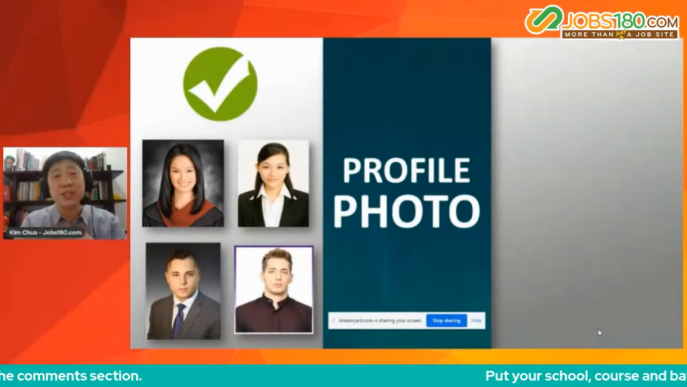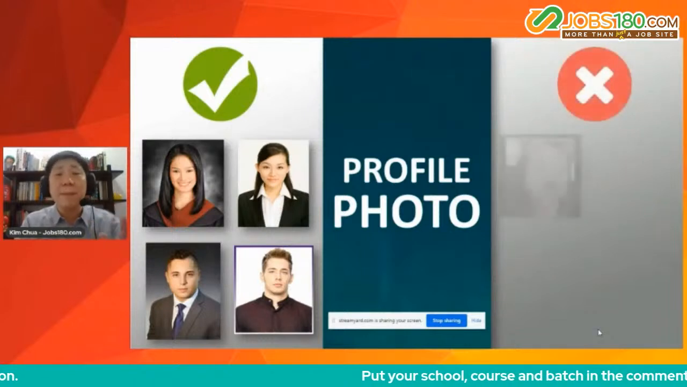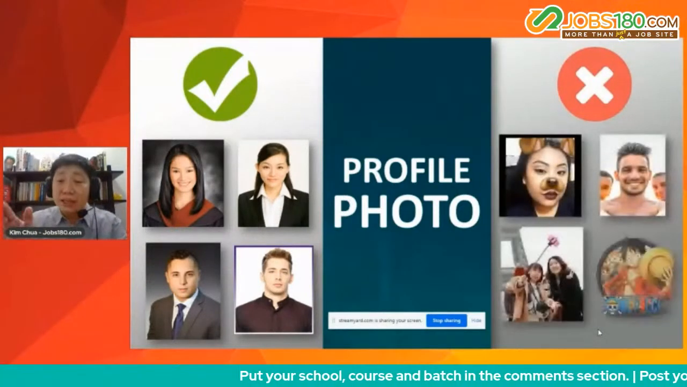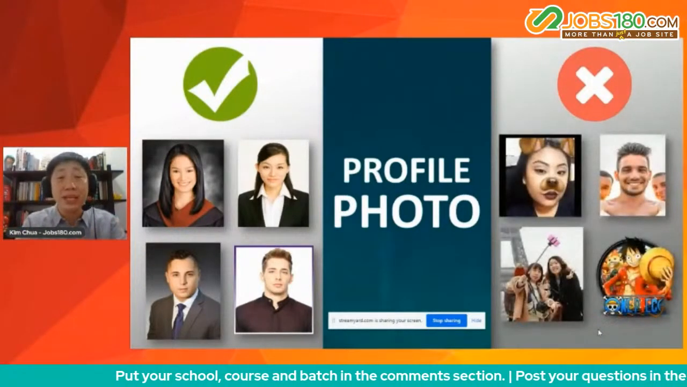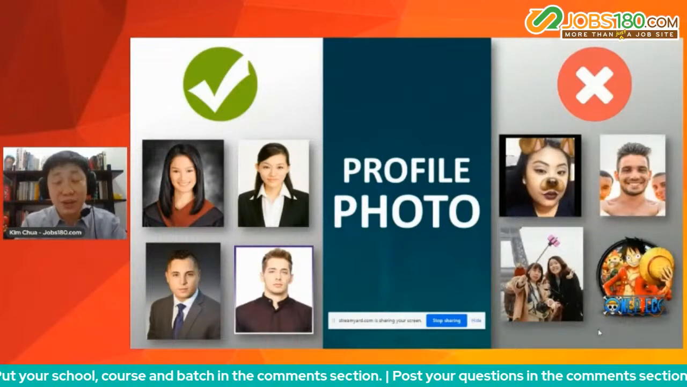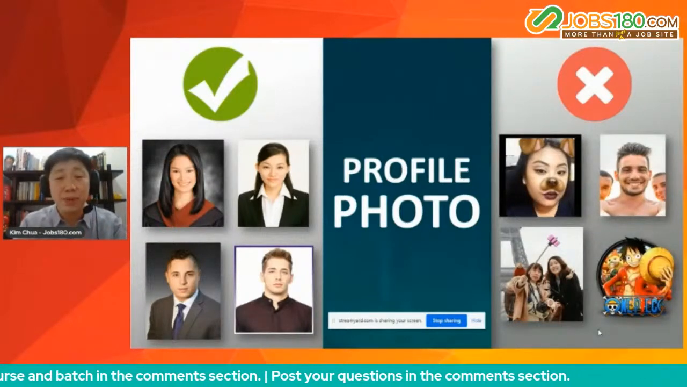Wear something, of course. Wear something decent. Okay? Do not upload profile pictures that look like the right side of your screen. Yung mga sample na yan, hindi po maganda example yan. Okay? So, huwag kayong maglagay ng magandang kasi mga sample na profile picture.